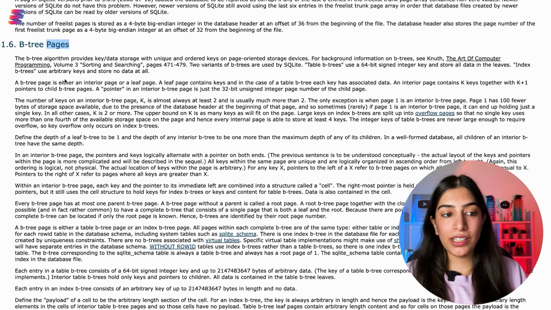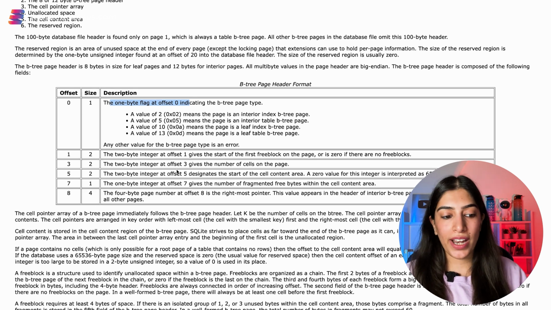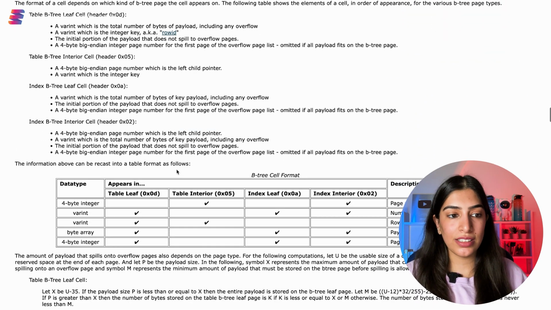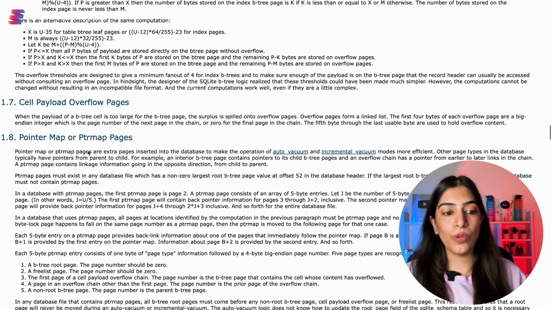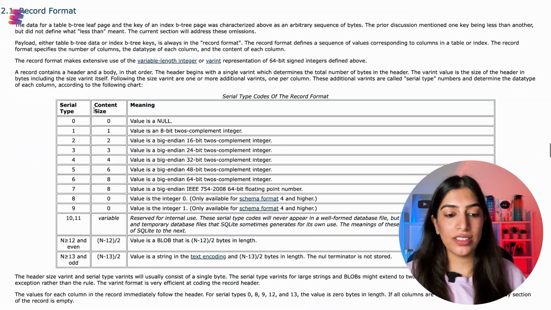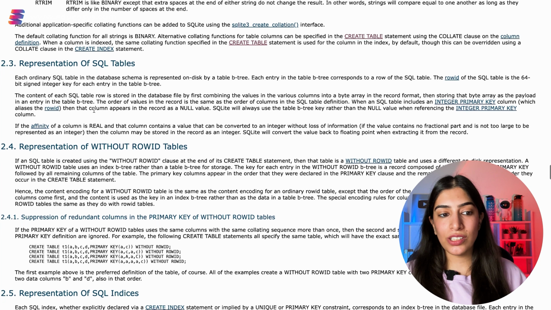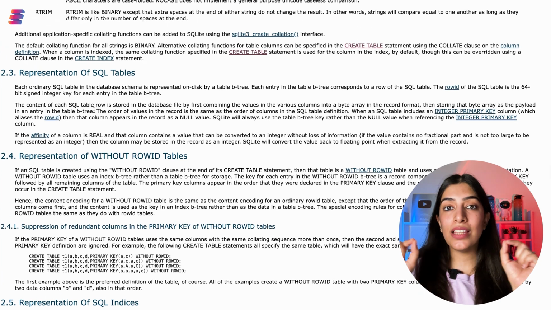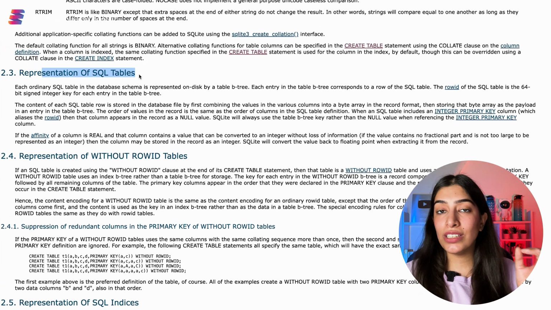See what BTree pages look like. For that also, what is the header format? It is mentioned, you will be able to see this again. Then what is a leaf cell, what is an interior cell? Again, it is mentioned over here. What is a pointer map? What is cell payload? What are overflow pages, right? Going into that much detailing is obviously not possible, but you should be able to understand the main things. And I hope now you understand how an SQL table is represented.